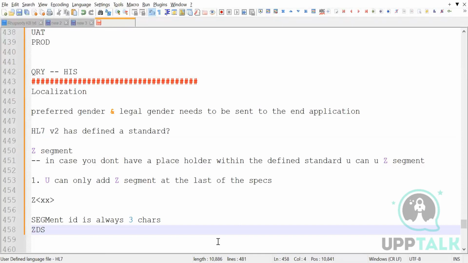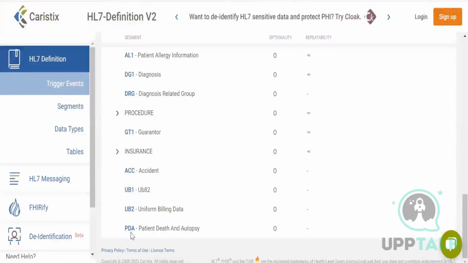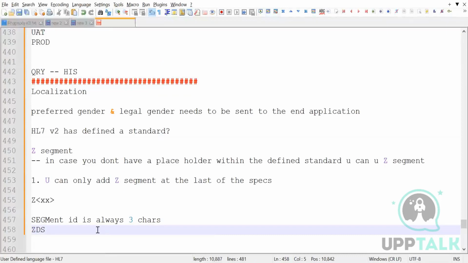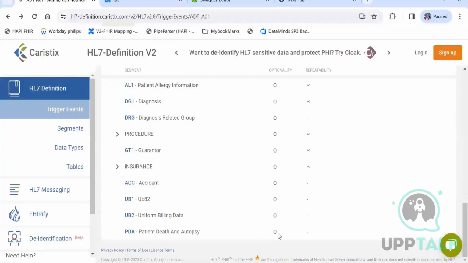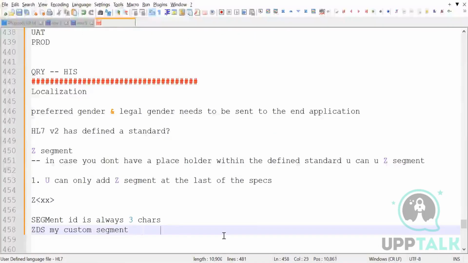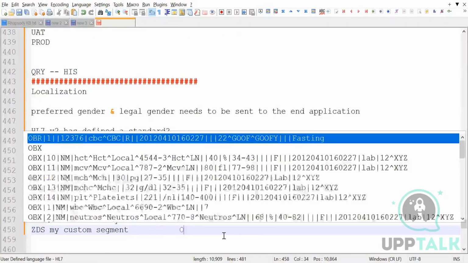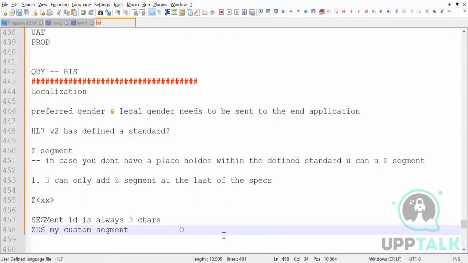So now what you have to do is something similar to this. You have to say ZDS. You need to give a name, my custom segment. Now you need to tell what the optionality is. Definitely tell that not all implementations will use it, but it can come. Can it repeat? It is on you based on your requirement. I would say it is non-repeatable. I will add a hyphen.